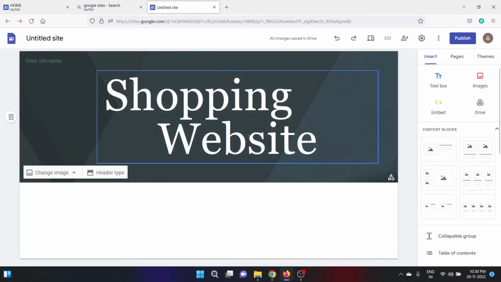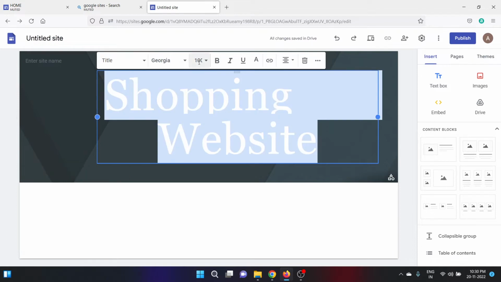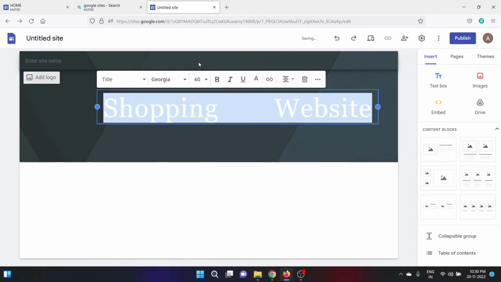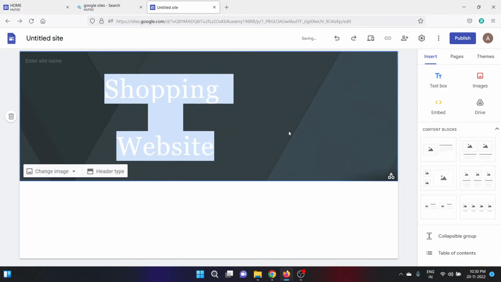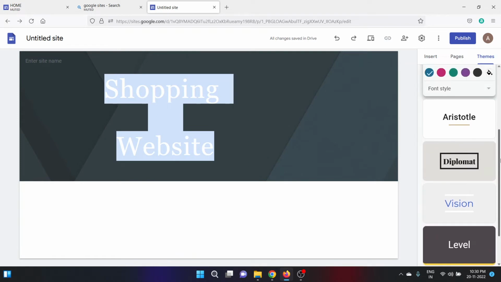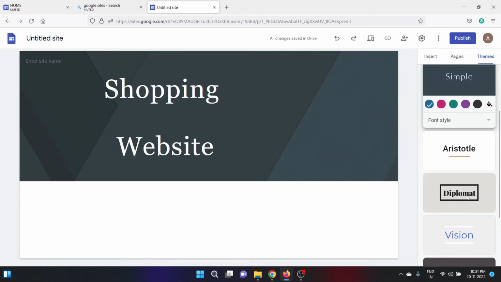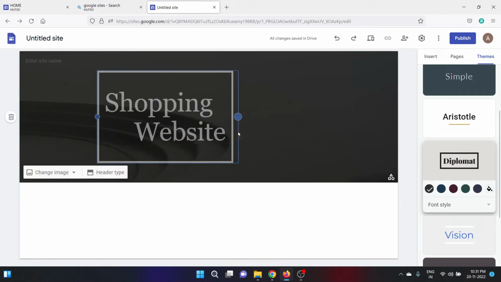Now that's done. Let me change this back to 60 or something here. 60, done. And I'll reduce the size like this. Done. Now, what if you want to change the design of this particular page? For that, you can go to themes here and you can select different themes from this area. You can select this one and let's see how it looks and change the font size accordingly.